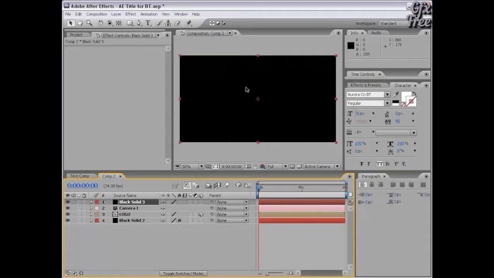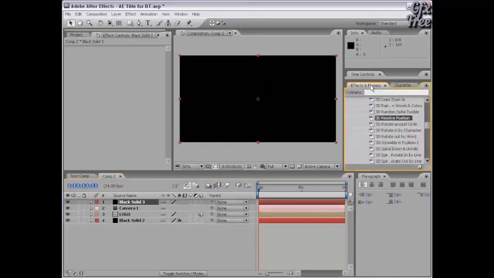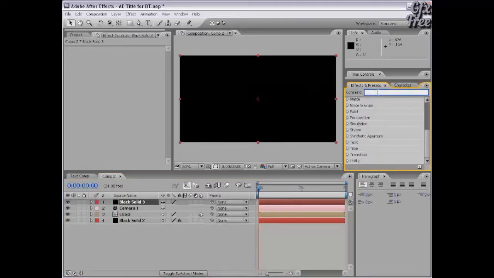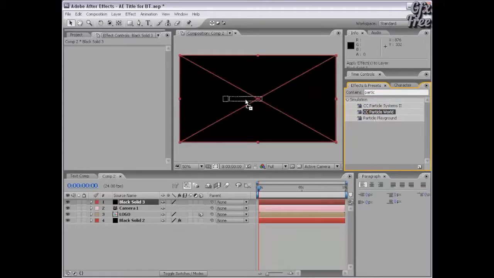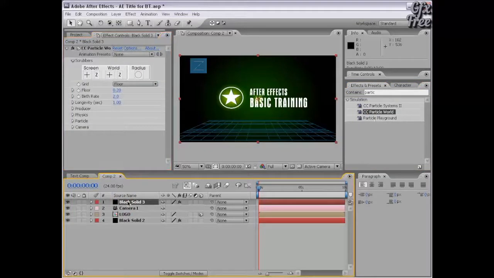Then to this solid, I'm going to apply a 3D particle system. So I'm going to go to my effects and presets. I'm going to type in particle, and particle world comes up, and that's the one we want. So I'm going to drag that out to my new solid. Now I'm going to rename this solid by hitting return on the main keyboard, and we're going to call it particles.